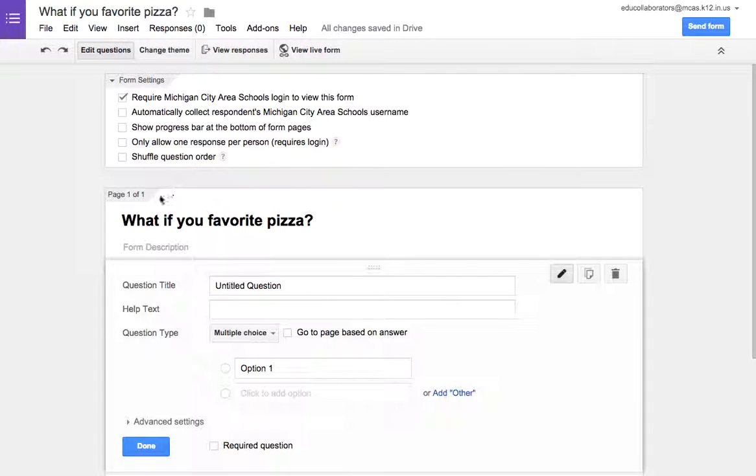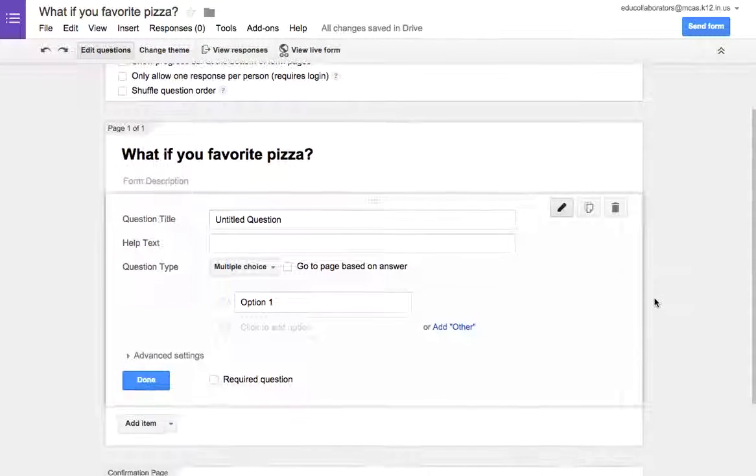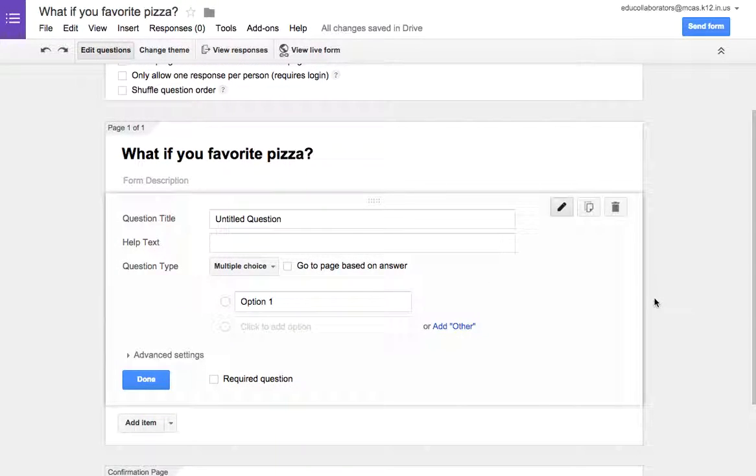Some of these other options are here as well. You can shuffle question order, only one response per person, etc. But we'd require the login for them to be able to determine that they've been responding before. So here we go. Here's our favorite pizza.